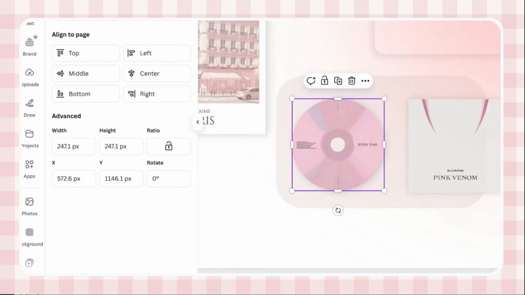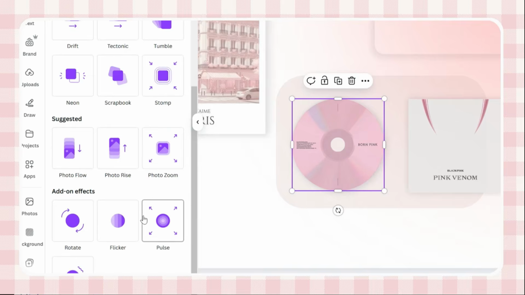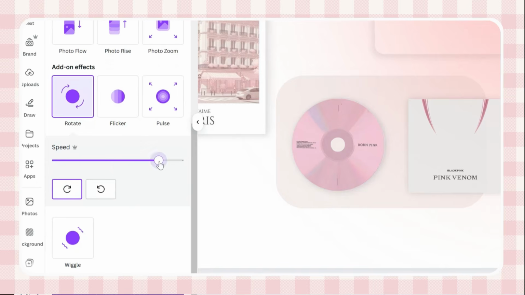And then add an animation to it. So here I'm gonna use this animation so it will rotate like a vinyl player.